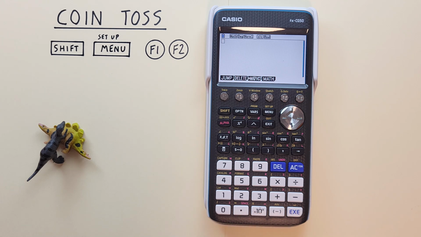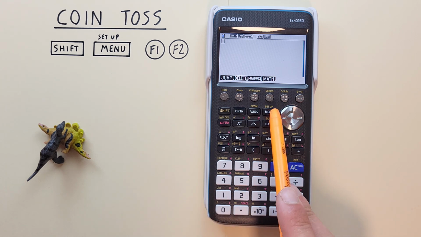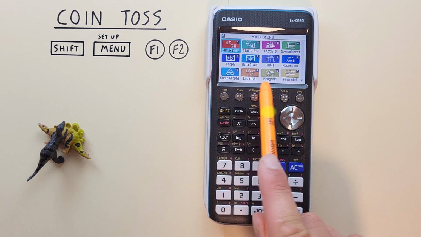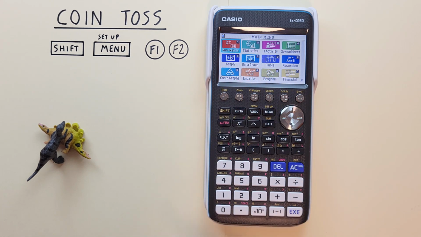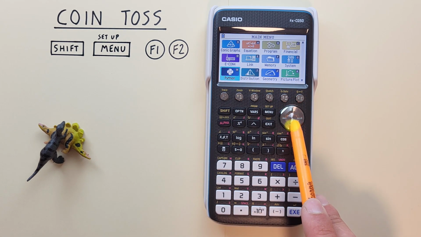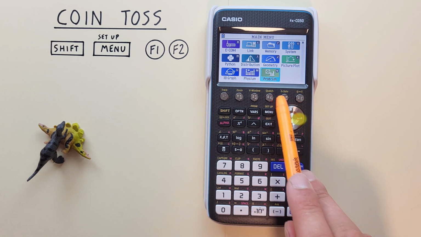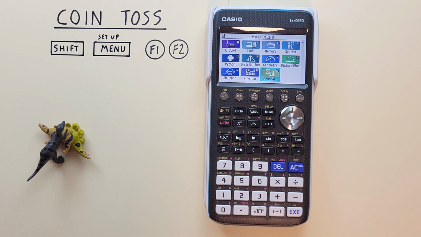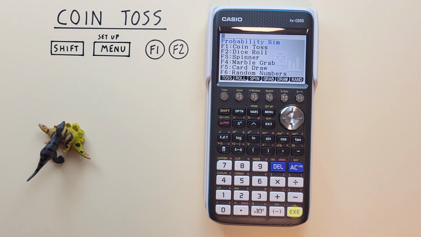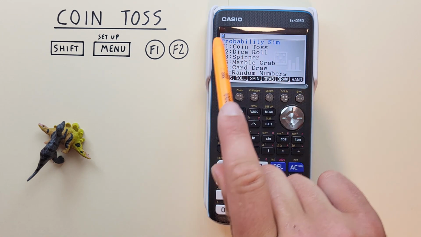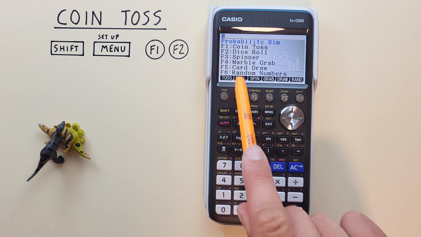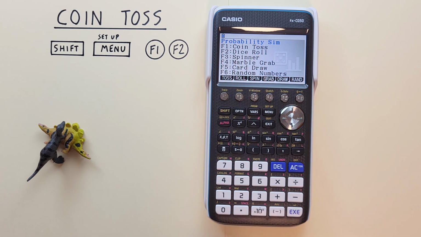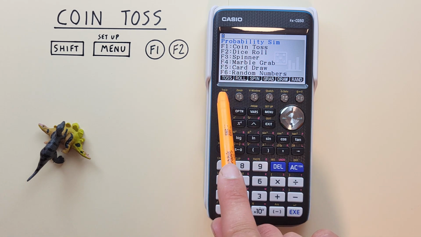To get to the coin toss simulator, what we do is hit the menu key so that we're at the main menu, and then scroll down and over to Prob Sim or Probability Simulator, highlight it, and hit EXE. That brings us to this probability simulator menu, and we want F1 coin toss. So we just hit the F1 there.